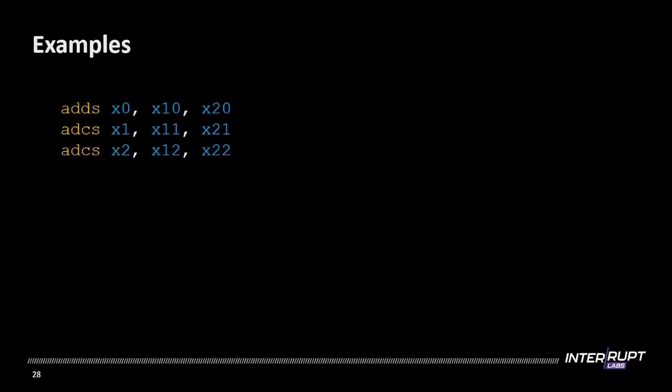So on to the examples. Here's the first. Again, take a second, pause the video, and see if you can work out what this is doing. So it's basically performing this addition. It's adding an integer spread across x12, x11, x10 to one spread across x22, x21, x20, and storing the result spread across x2, x1, x0.